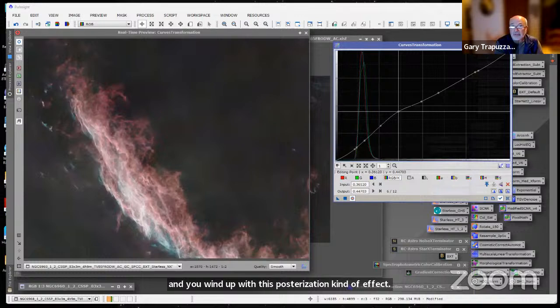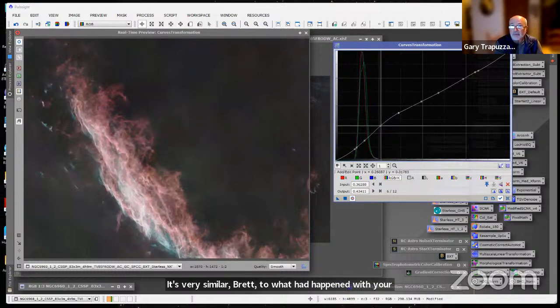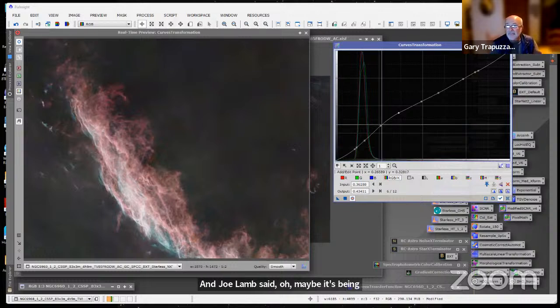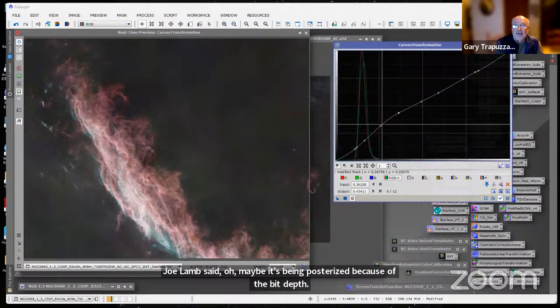It's very similar, Brett, to what had happened with that image when we were going through it, when we did that kind of group brainstorming. And Joe Lamb said, oh, maybe it's being posterized because of the bit depth. And that's exactly what was happening.